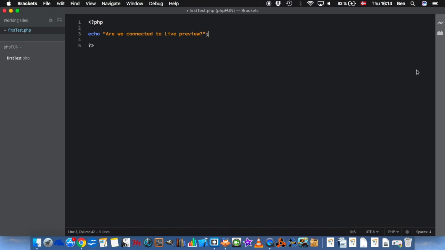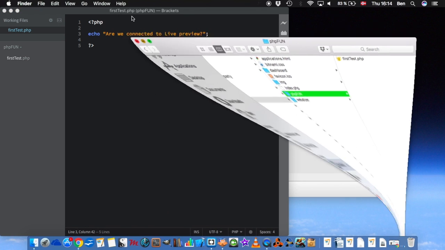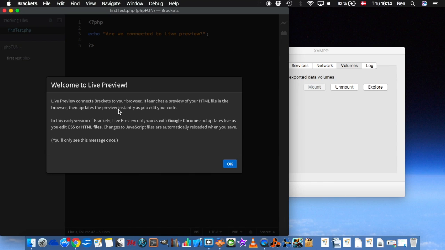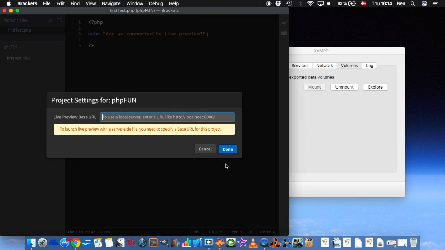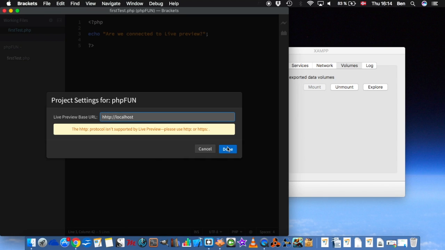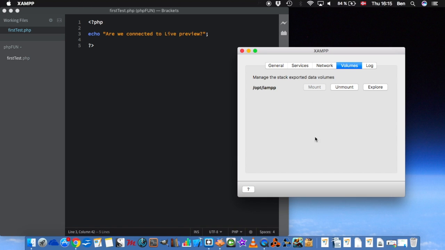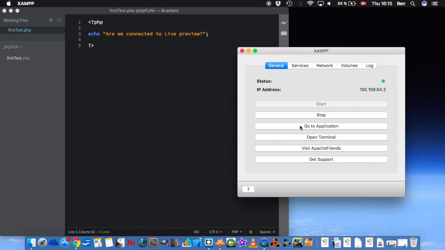So are we connected to live preview? As we will see, we are not connected to live preview yet. So we can click here all we want, but it's not set up. And localhost might work or might not work. I haven't actually got localhost to work on the Mac, only on PC and Linux. Yeah, and I wrote that wrong. Here we go, but it's still not going to work. So you will need to use the IP address, but we'll get to that.